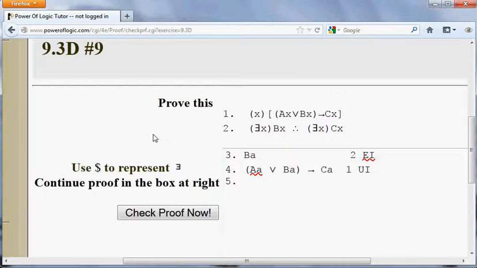What I could do is take line 3 and use the addition rule. Remember that? Line 3 says BA, so I could add on AA or in front of that. That's the old simple rule of addition, one of our implicational rules of statement logic. So that's a 3 addition. Now, lines 4 and 5 have modus ponens form to give me CA. 4, 5 modus ponens.